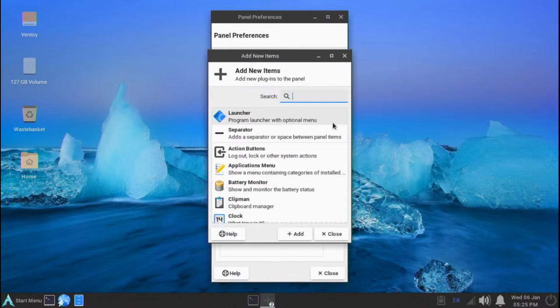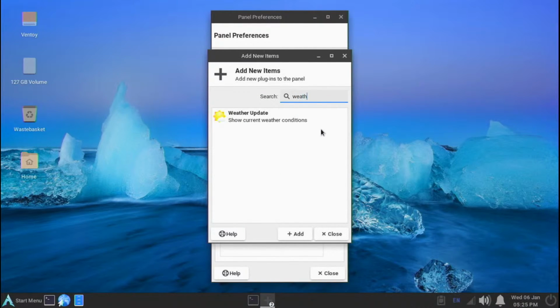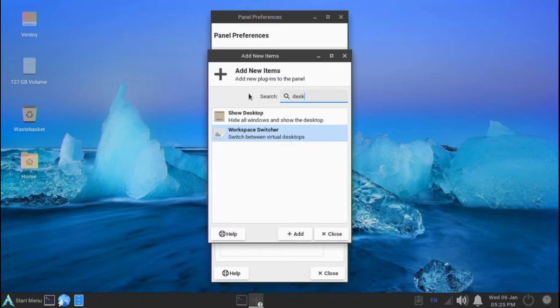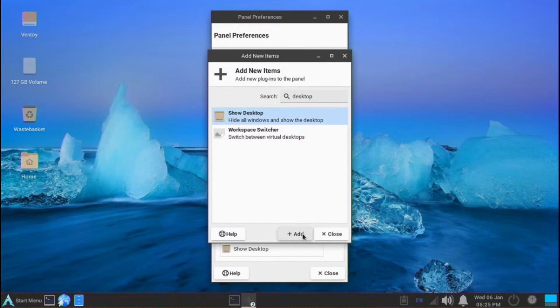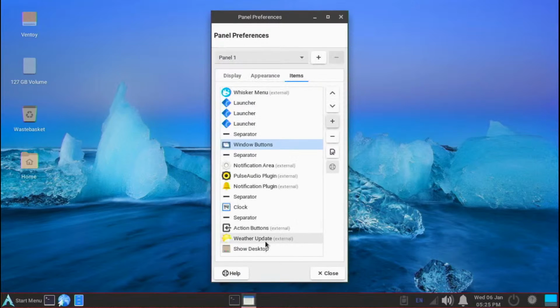So if we go to plus, and we'll just see if that is ready for us. So there we go, weather updates. We'll just add that in. Next, I will do the show desktop icon. And we'll do that there. And in the weather, if we just highlight this now and we click the settings icon here.